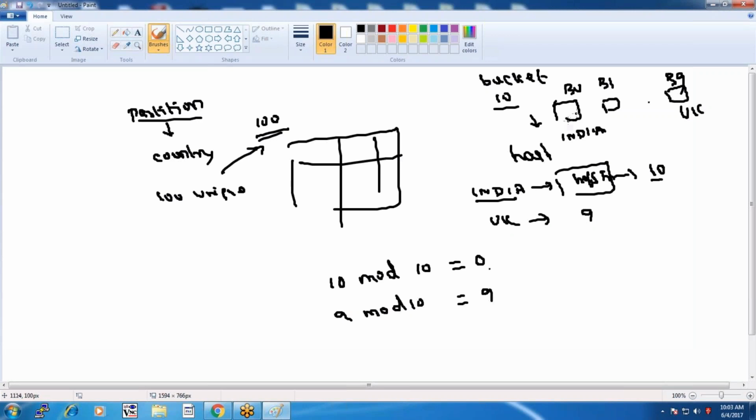So these are the ways by which bucketing and partitioning will help you in organizing your data in a well-defined granularity manner. And as a result, the subsequent advantage of doing this partitioning and bucketing is that your query retrieval will be very, very, very efficient.